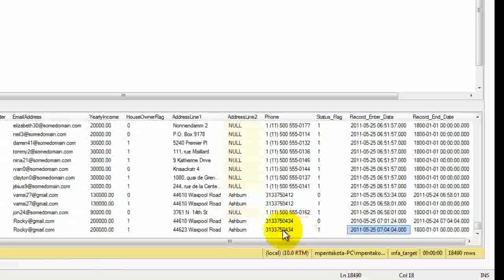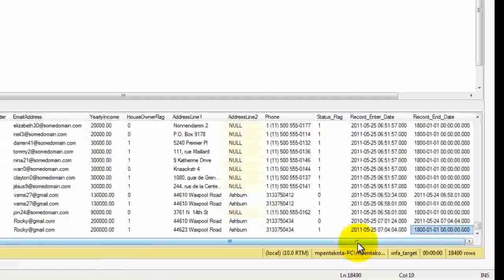And for the new record, that means the updated address record, the status flag is set to 1, and the record entry date will be 2011-05-25. That means the date when the modified record got inserted into the OLTP system is recorded into the target. And as this is the updated record, the record end date is set to a default date.